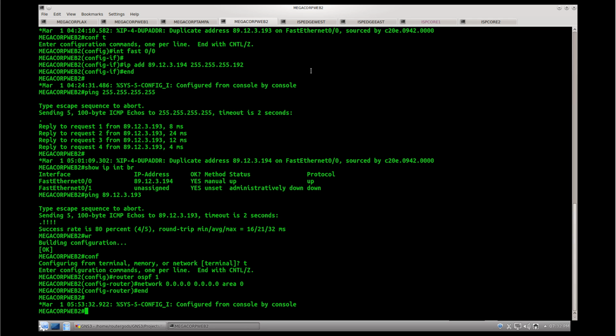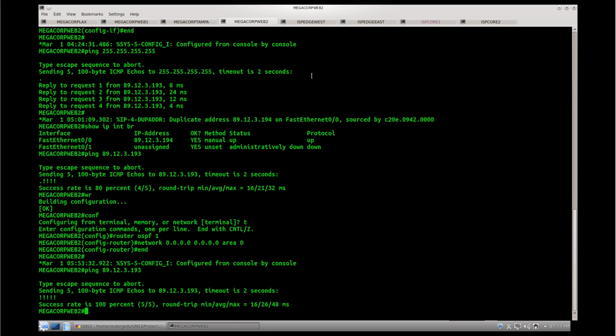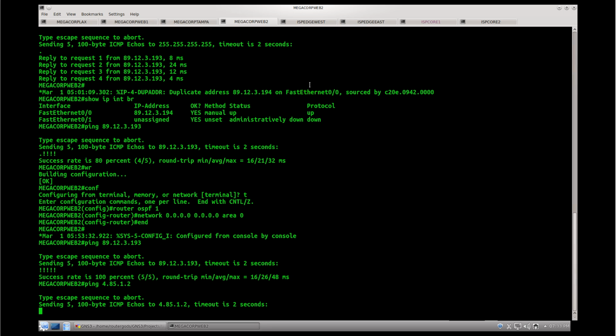Okay, so just as a quick test, from Megacorp Web 2, I'm just going to ping one hop up. We're good. So I can ping my edge router, which should be. That's always a good thing. Yeah, I'd be in trouble if I can't ping my edge router. Right. Let's ping the other side of the edge router, which is 4.85.1.2. This should... Yeah, that's not bueno.